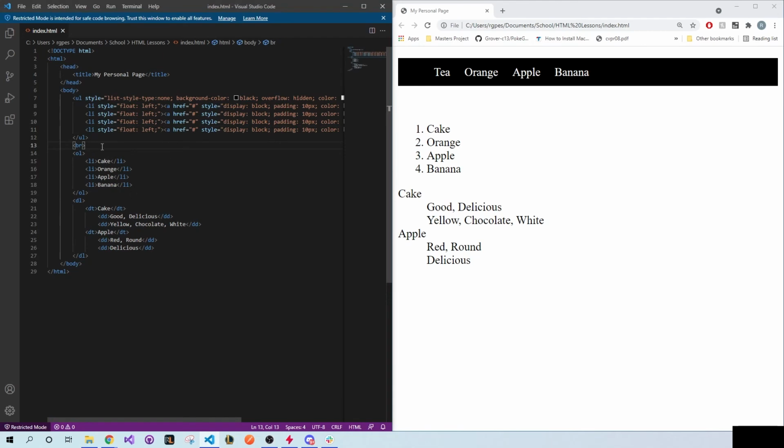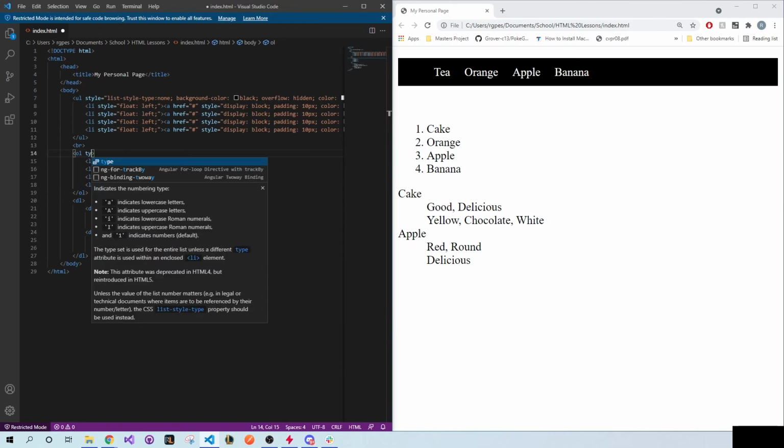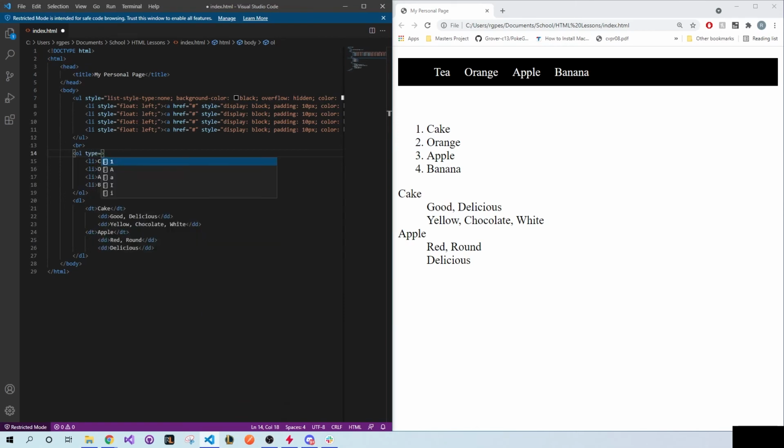So just like how we gave the unordered list specific images like a circle or a disk or a square, we can do the same thing for an ordered list. Now, for an ordered list, it's a little different. You would give it the attribute of type, and assign one of these options. Right now, the default is type 1. So if I set it to 1 and refresh, it's still 1, 2, 3, 4, and it's numerical, right?